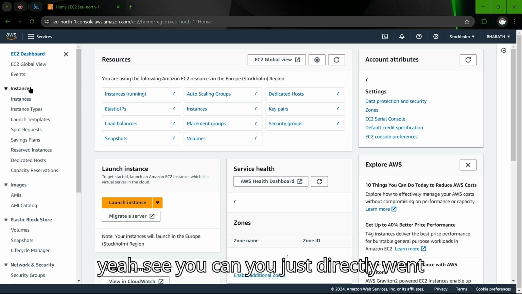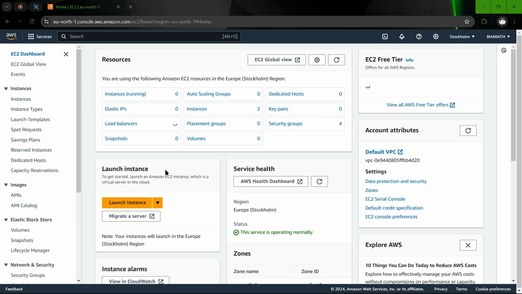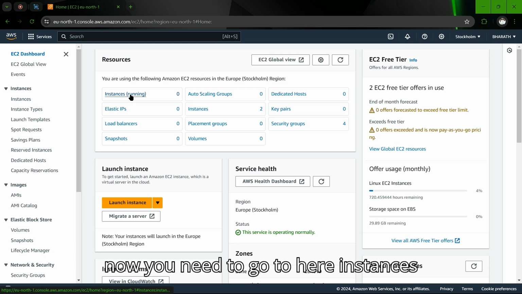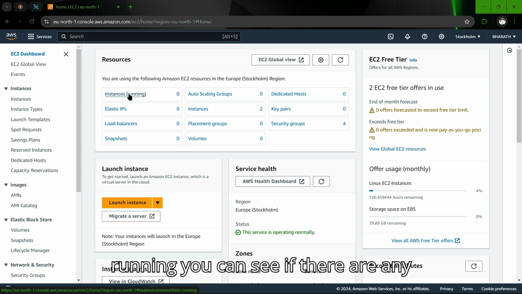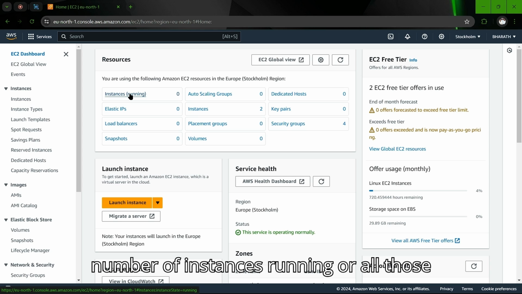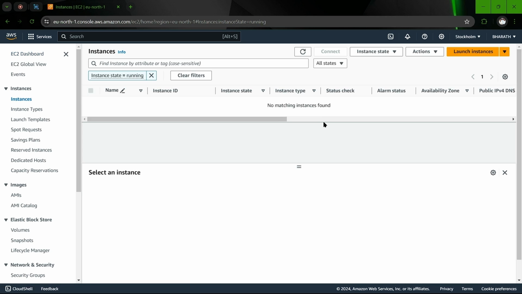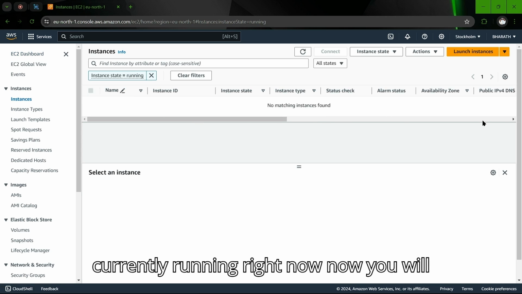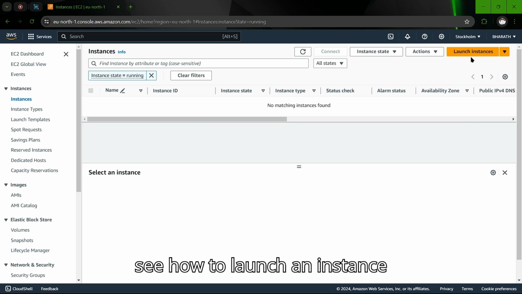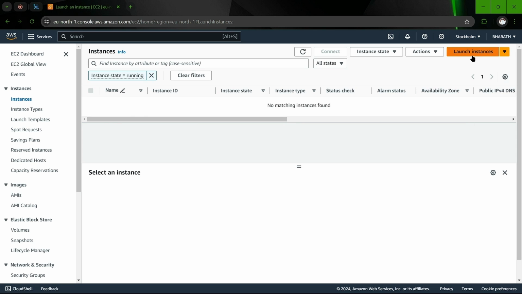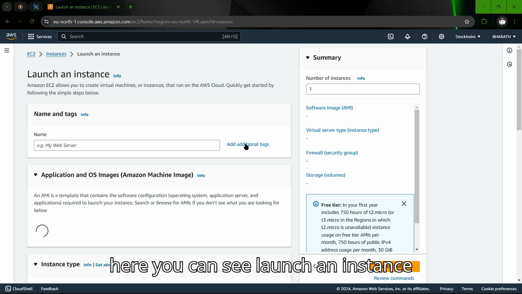You just went directly to instances. Now you need to go to instances running. You can see if there are any instances running. You can see there are no instances currently running right now. Now we will see how to launch an instance. Here you can see a launch instance button.